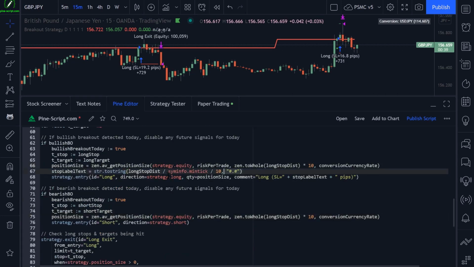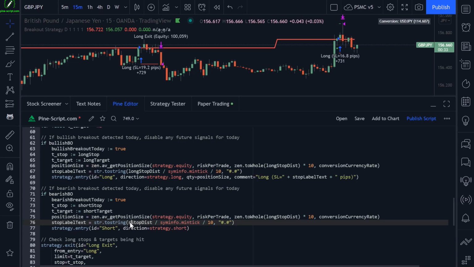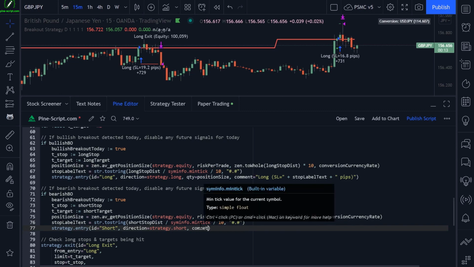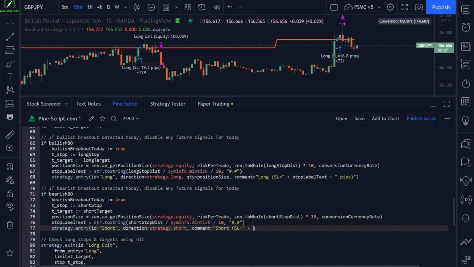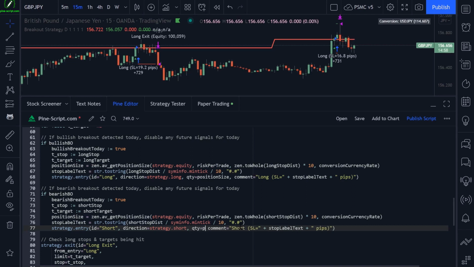I'll also copy the stop loss label text into here. I need to change this to short and this to short. Now we are accurately calculating our position size for short trades based on our short stop loss distance and our stop loss label text for short trades, the distance in pips. So I can add a comment on the end here that says short in brackets stop loss equals, and then I'll just copy this code up here, stop loss label text, and I'll throw in our position size code, QTY equals position size, comma.